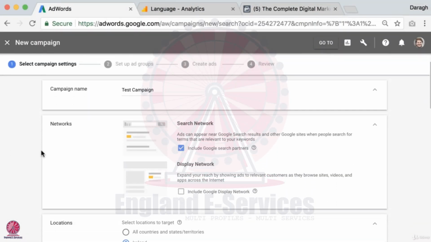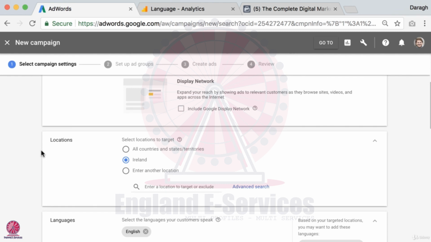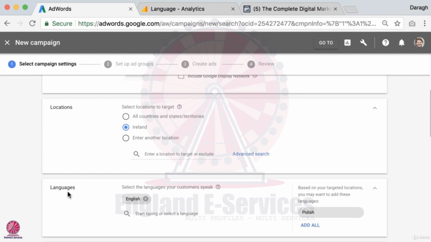Once you have selected your campaign type, the next step is to start to target your audience by location and language. Now, these are just 2 of the 5 ways that you can target your ads on AdWords. We've got locations, languages, time of day, device targeting, so mobile, tablet, etc., and keywords, and all of those are coming up, but in this video, we're really going to focus on locations and languages.